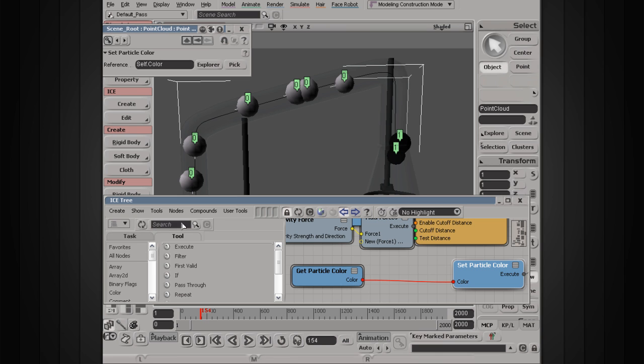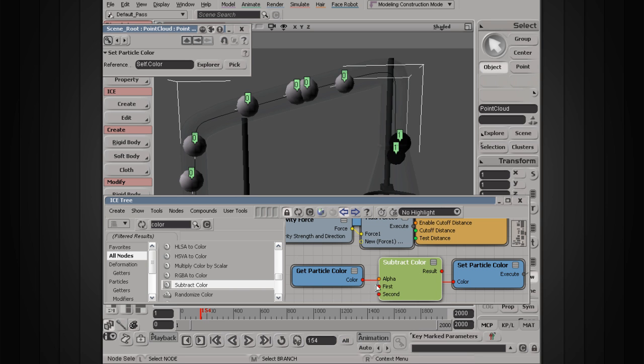So let's see what we can do with colors. So I'm just going to type in color. So we can get color, we can modify it. There's some randomize. We can add blend. I'm looking for something that'll make it darker. Now subtract color, that looks like it's going to make it darker because subtraction always makes things darker when we're working with a color range.